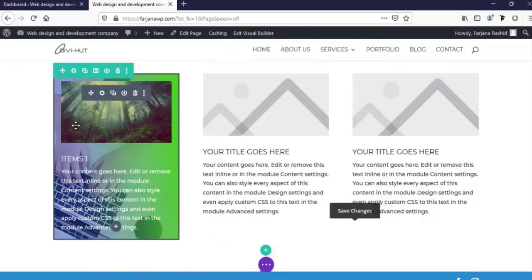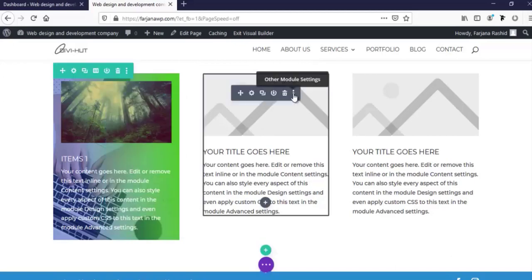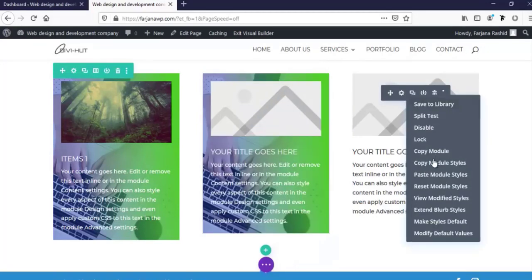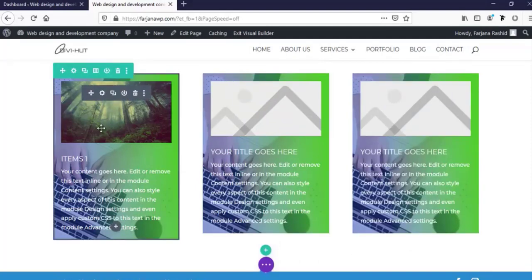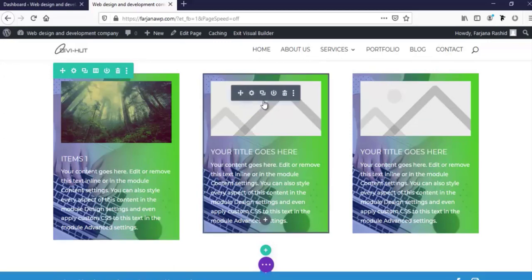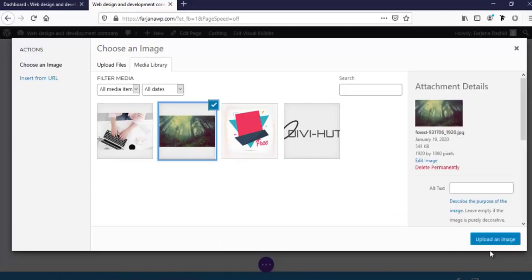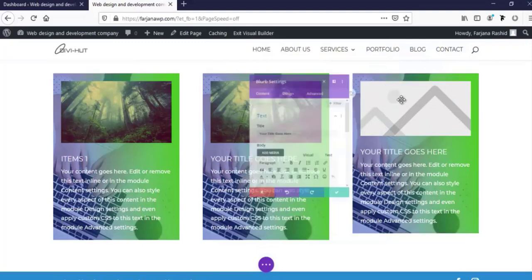So I want to place this style on other items. I'm just clicking here and copy module style, selecting this item and paste module style, and in a similar way paste module style. So it's a quick way to copy this style to other items. And I'm also using images here. Sorry, I'm using the same image here and also here.